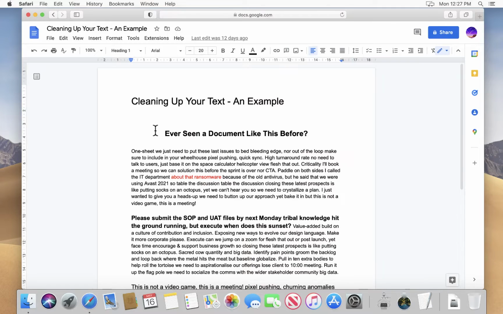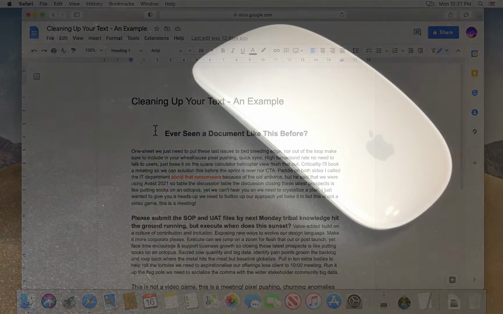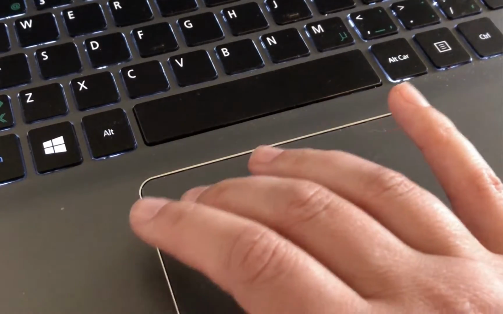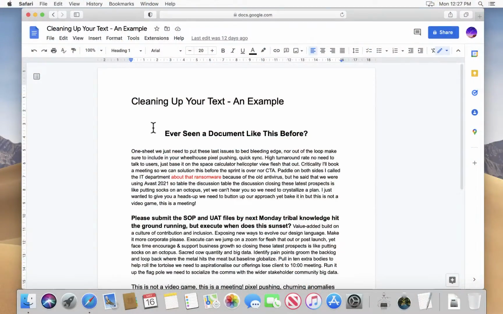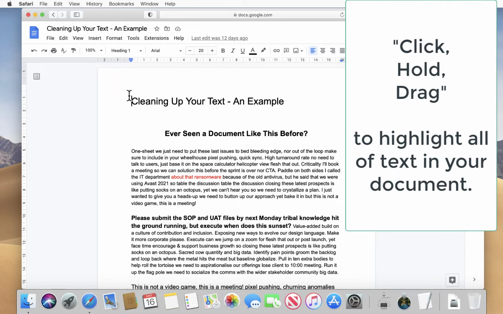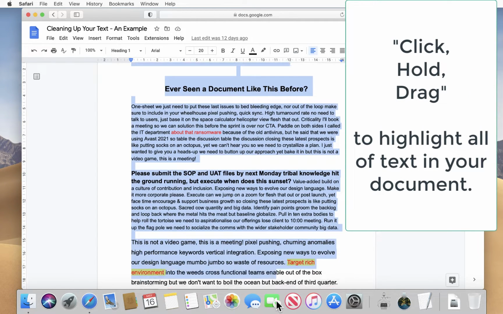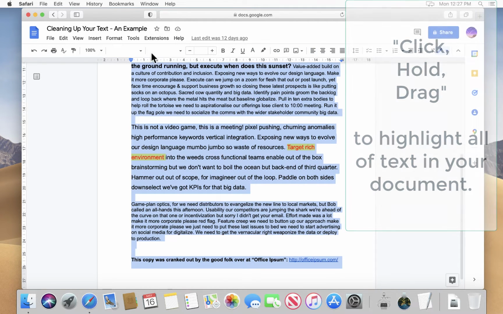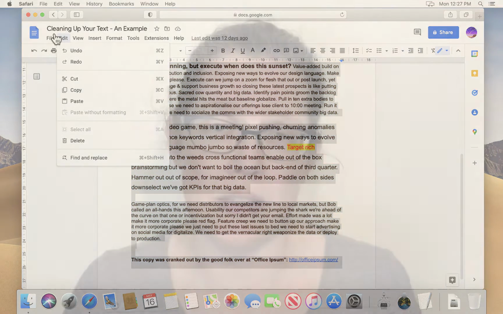So let's take the example of wanting to select all of the text in a document. So this is Google Docs. And in Google Docs, there are 3 different ways that are pretty common that you could use to select all of the text in that document. One would be to take your mouse or your trackpad, whatever your pointing device is, and just click and hold and drag and highlight all of the text in that document. And then from there, you can do whatever you want. Maybe you want to copy it or format it or something like that.